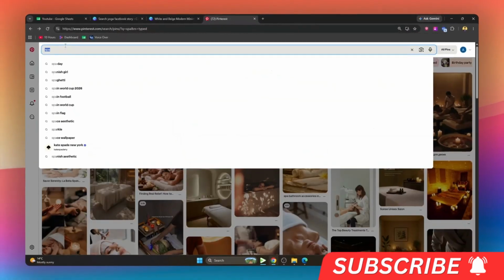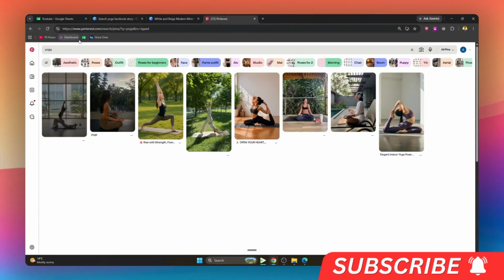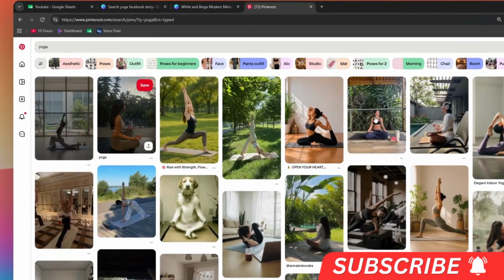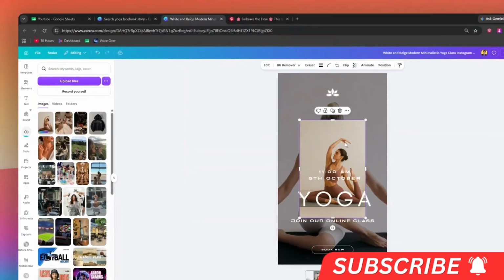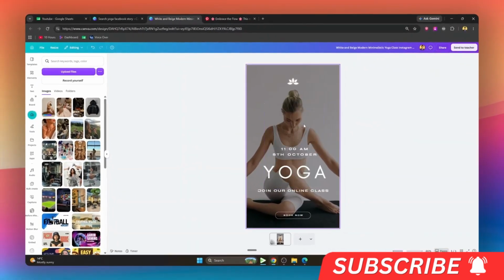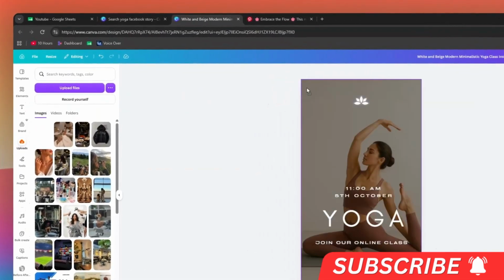I'll search for yoga. And maybe this one, or this one, or this one. Just copy and paste it here. In a similar way, you can add images from Pinterest or upload from your PC. Once you add it, it will appear here. And then I'll just drag and drop it, like this.